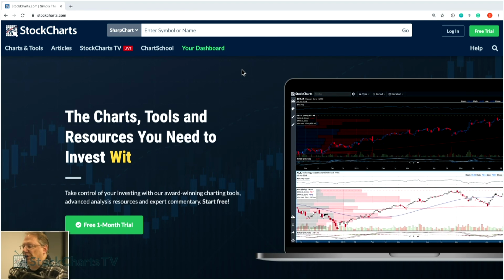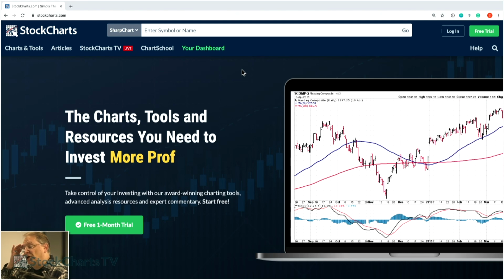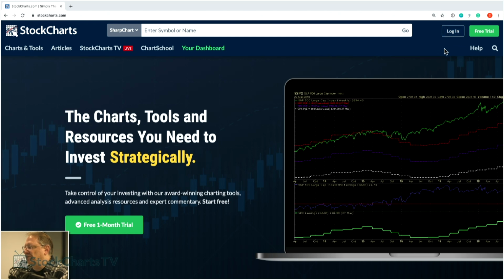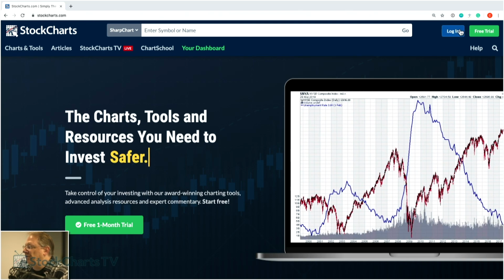This is what you see when you first go to StockCharts.com and you're not logged in. How do I know that I'm not logged in? Well, first off, it's asking me here in the upper right corner to log in. So obviously, if it's asking me to log in, it doesn't think I am logged in currently. When you're logged in, instead of this, you will see your name over here.